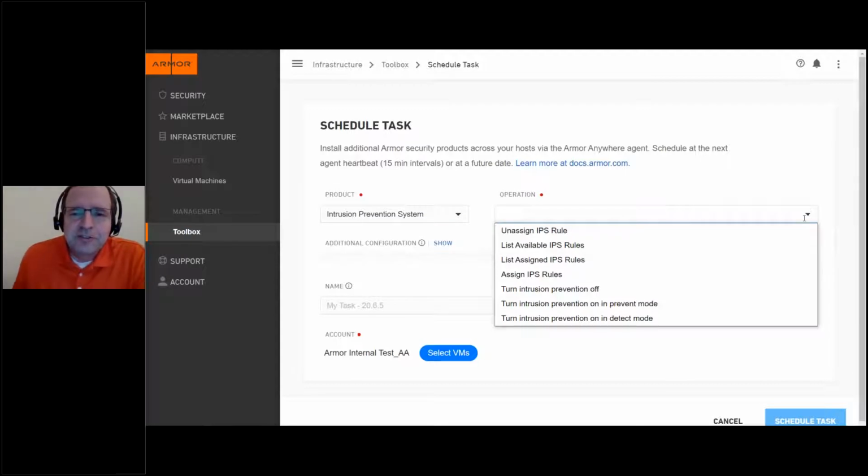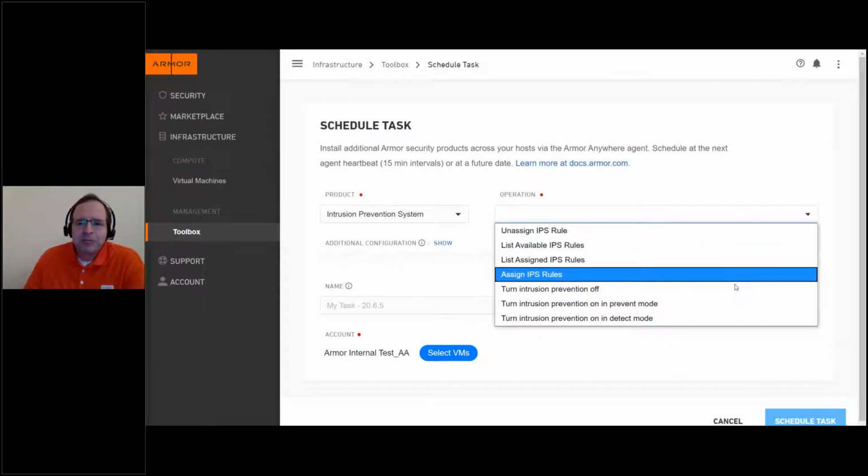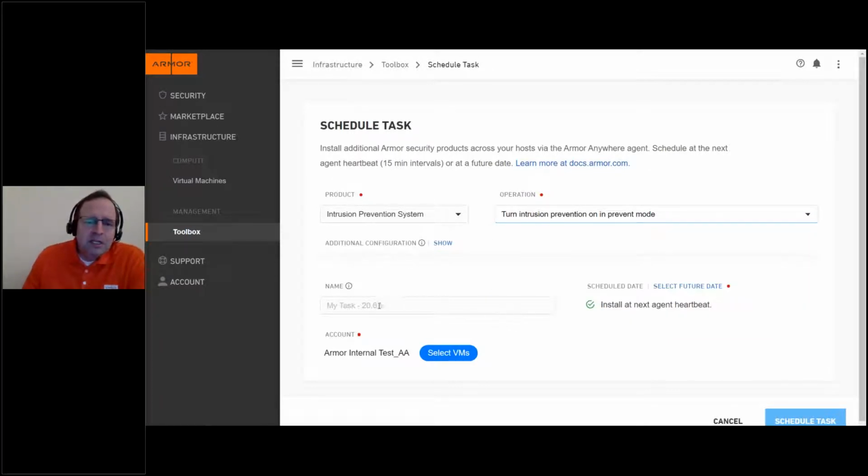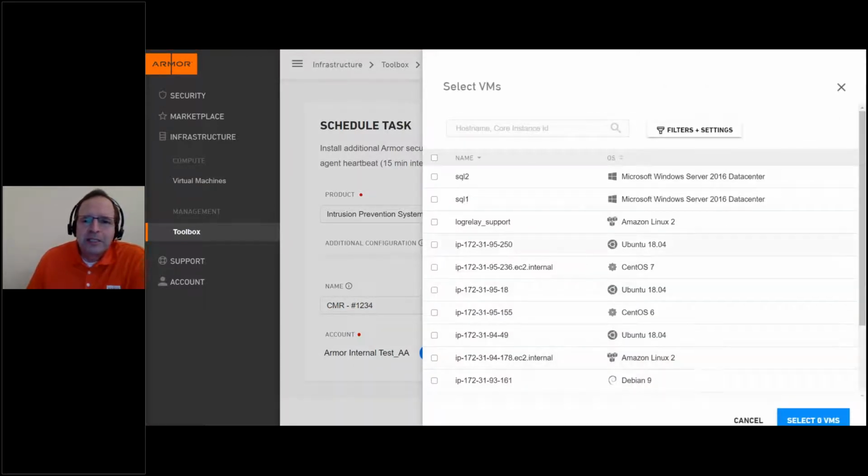And then over here, you can see my options, right? And I'm just going to select turn intrusion prevention on in prevent mode. And I'm just going to name this, let's say you have a change management process, I'm just going to put something simple here. And then here you can select your virtual machines. And it'll pop up here. And you can just select one or more, as many as you see fit, right?